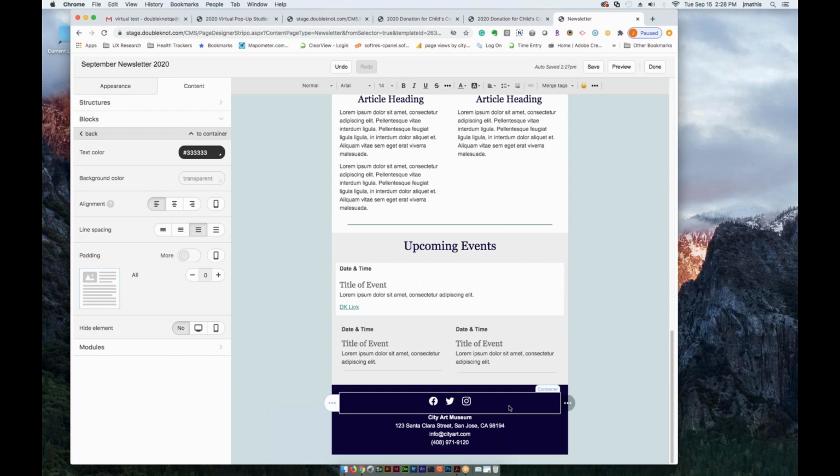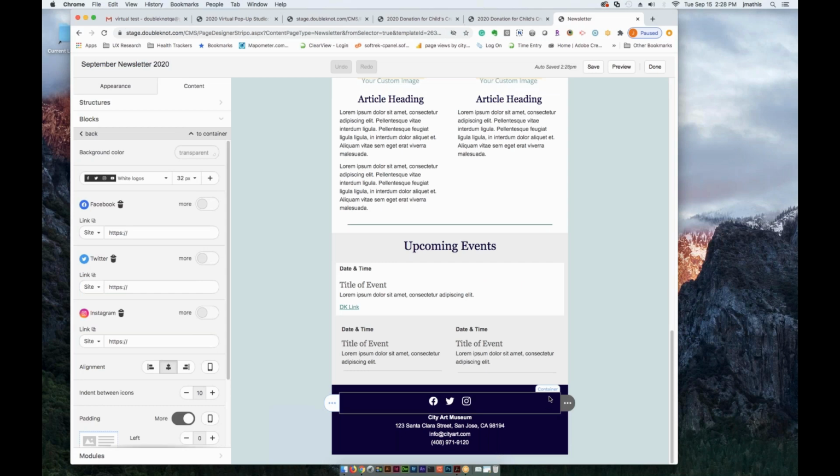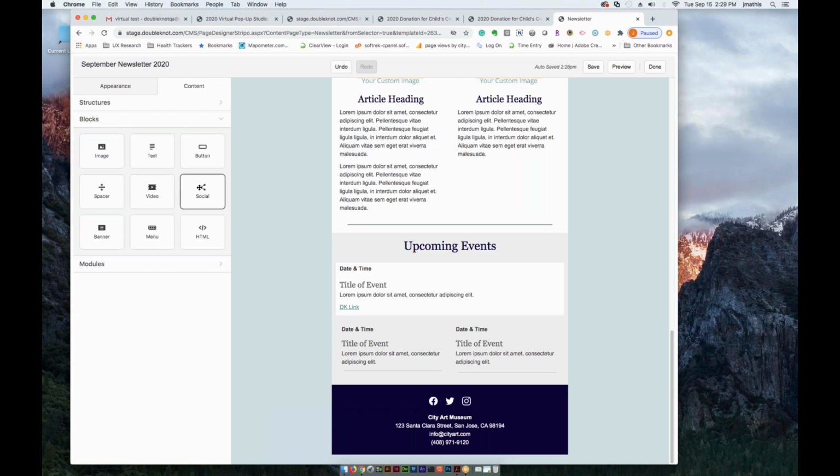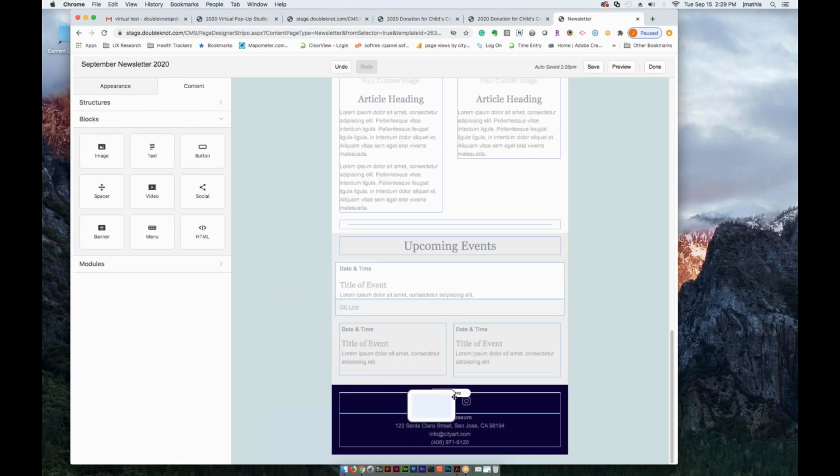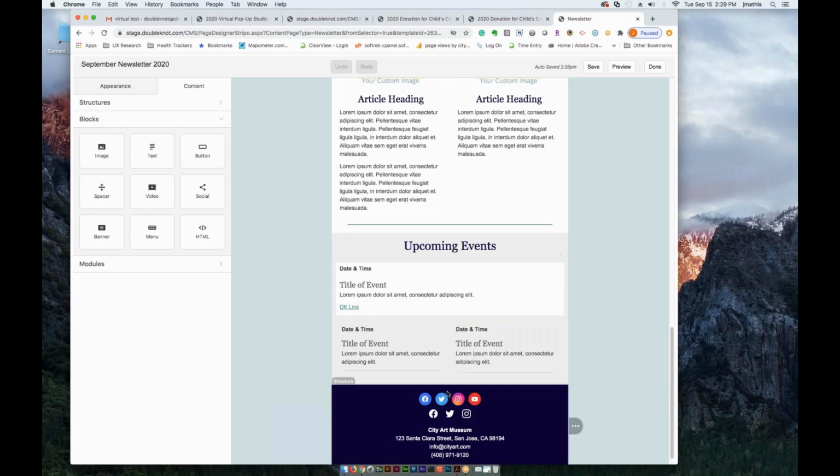So here we have the social icon container. I can highlight, if I click onto the container, it shows on the left-hand side what's there. I have the Facebook, Twitter, or Instagram. If I wanted to start fresh, you can physically drag that social icon anywhere it says drop here, and you can drop it in. I'm going to put it right above so we can start fresh with those.